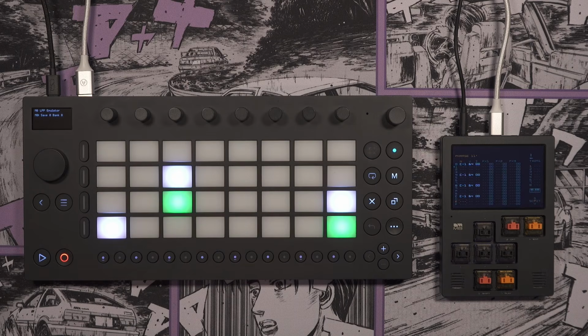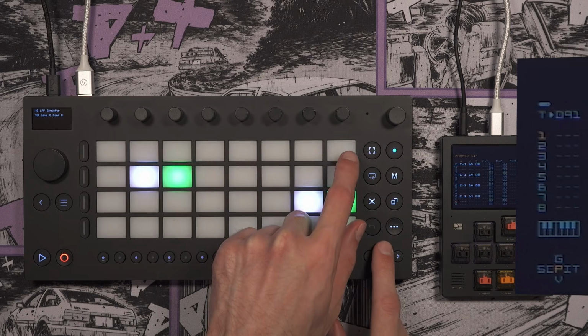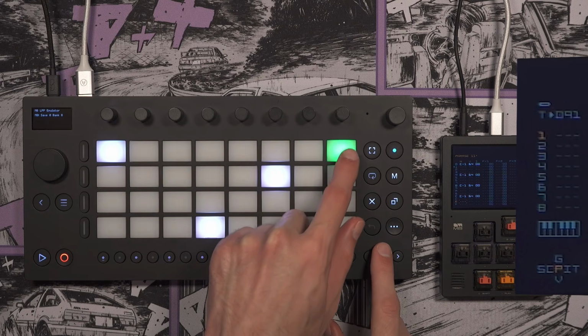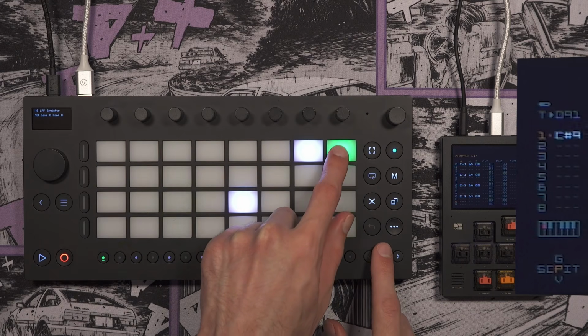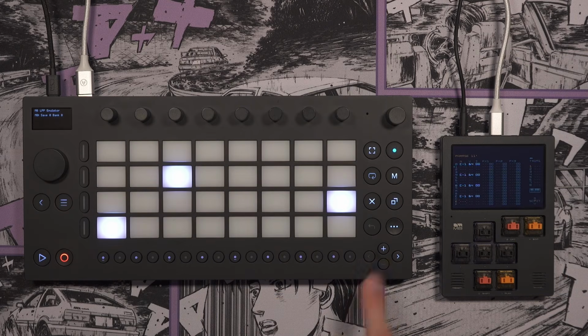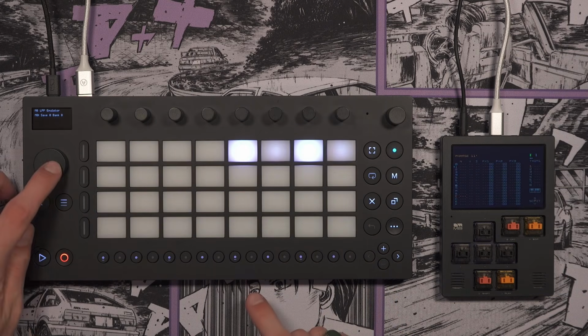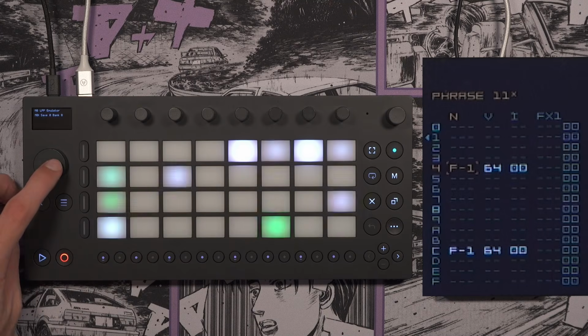And you can move up and down the octaves by pressing the plus and minus buttons. And then pressing the jog wheel again lets you get back to the sequencer view, so you can then add notes to the phrase for the note that you selected.